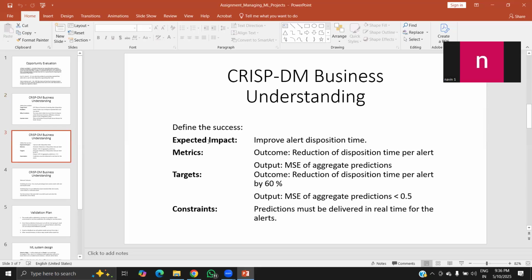So what is the success criteria for this? The expected impact here is to improve the alert disposition time. The metrics I'm going to use here are reduction of disposition time per alert and the mean square error for aggregate predictions, that is, how effectively our machine learning model is predicting the alerts.